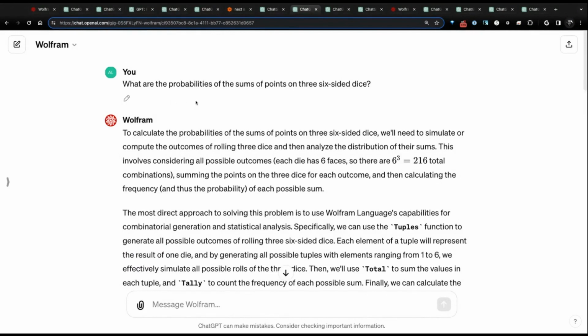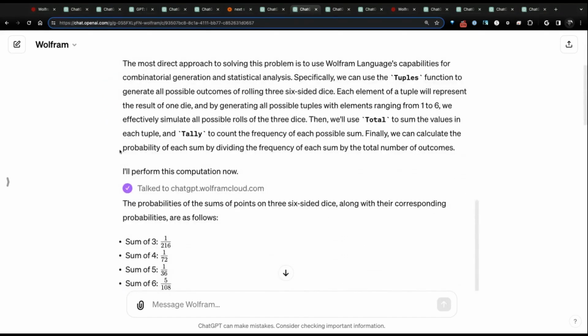Finding probabilities of the sums of points on three six-sided dice. Now, in the core prompt for the Wolfram GPT, we've tried to encourage a chain of thought approach. We're telling the model, whenever you have some kind of query that requires more complex computation, try to articulate the problem, lay out the steps you're going to follow, explain the specific Wolfram language tools that you're going to use, and then try to implement those.